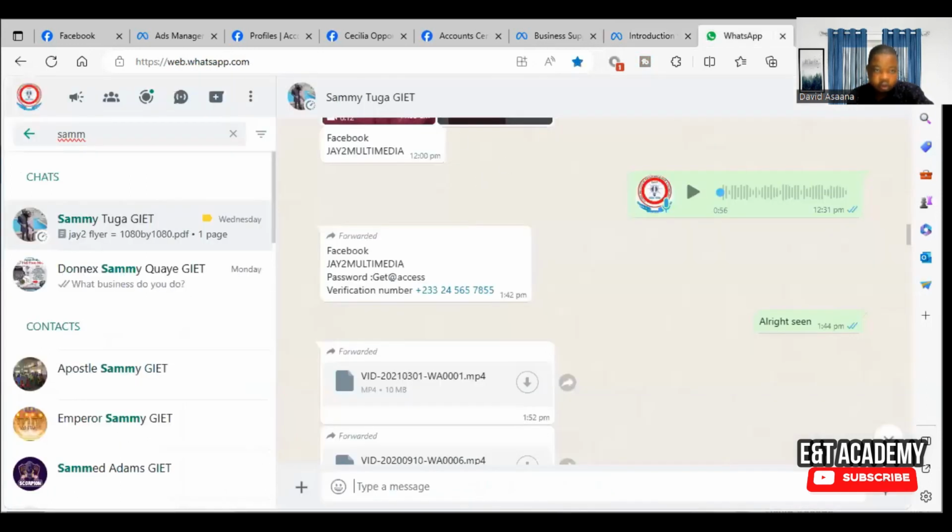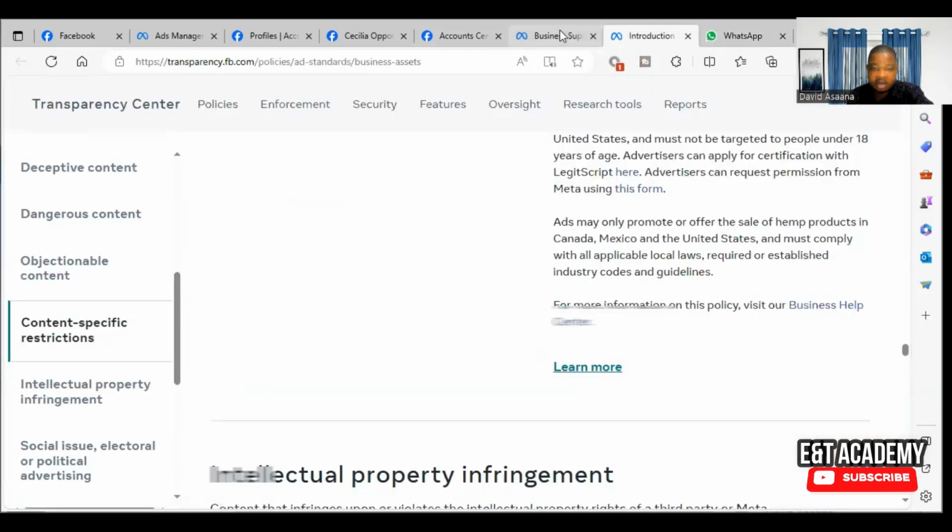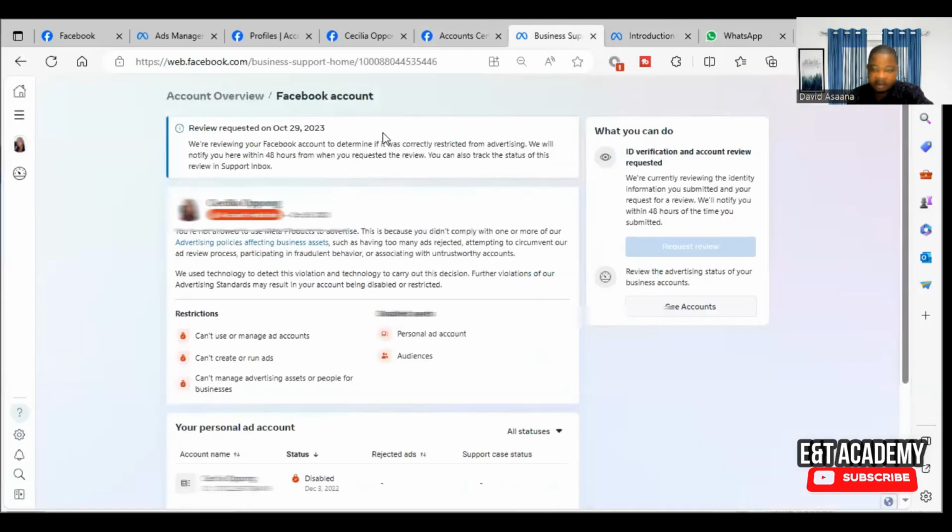Yeah. So when you do that, you come and check within 48 hours, they will reinstate this account. And then when they reinstate it, when you come and refresh it, you will see that the account is reinstated. If you follow this process, you are going to get your account reinstated. And I've done it for more than 3,000 people. And if you follow the same process, you will get the solution.